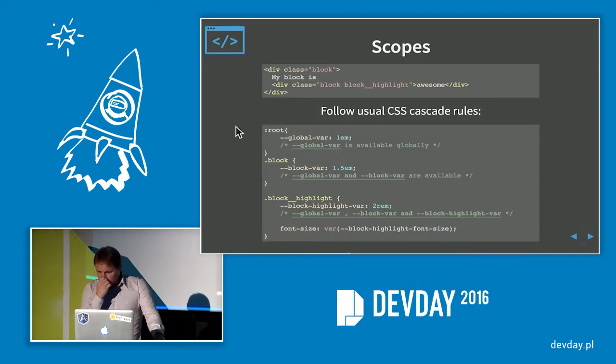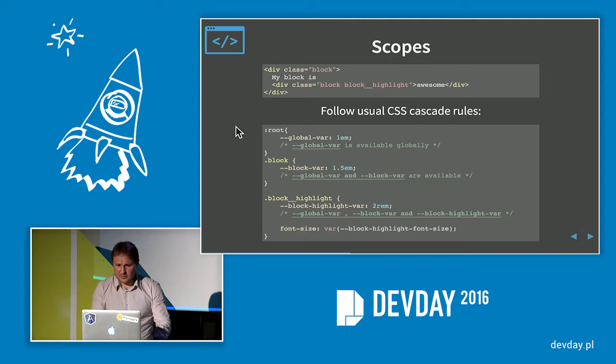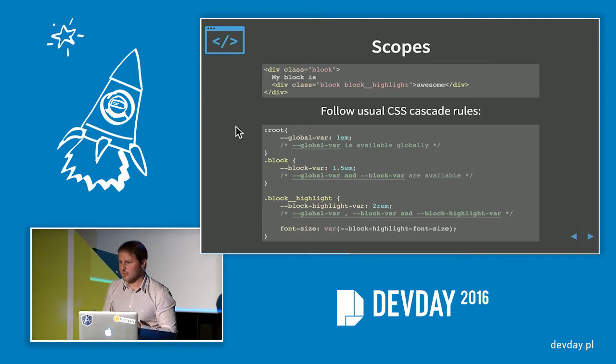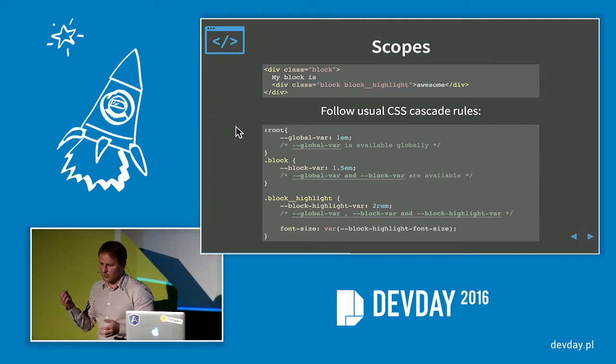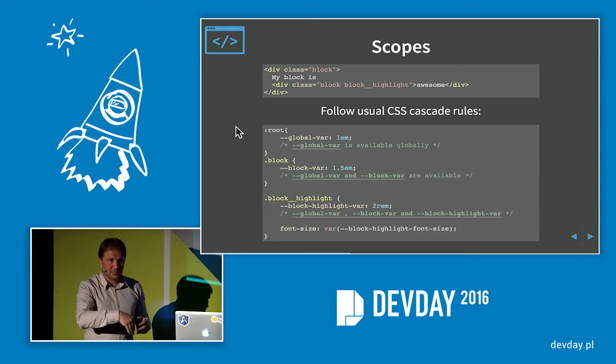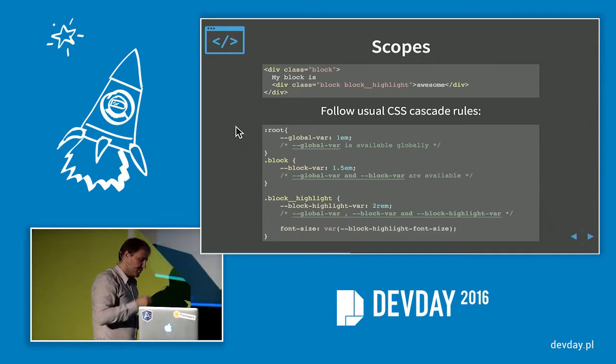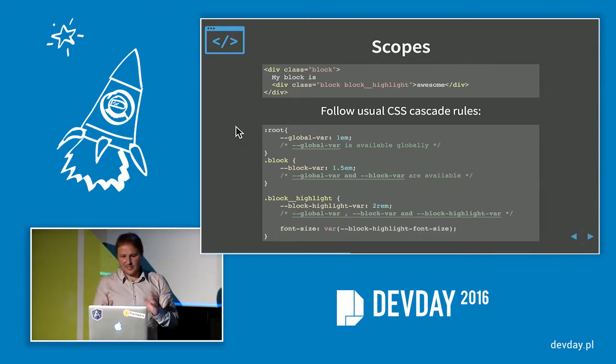Cool. Scopes. We already touched the idea of scope, so how does it work? As in JavaScript, you know that you cannot go into an internal scope, but you can use everything from the external one. The idea is kind of the same.